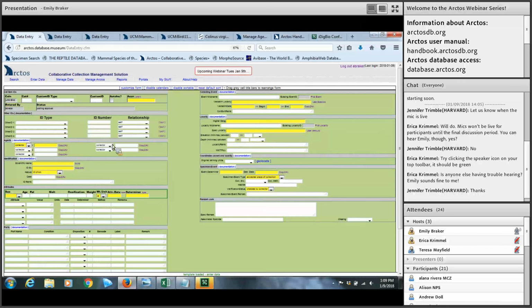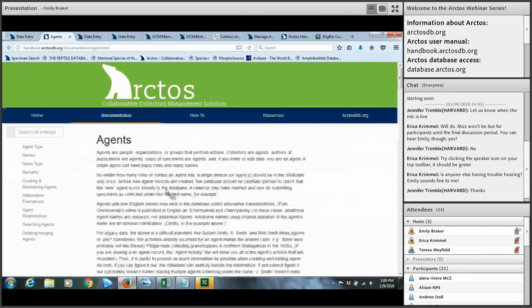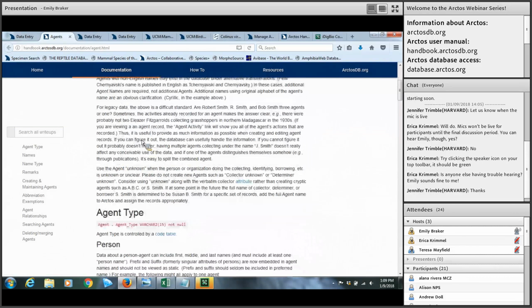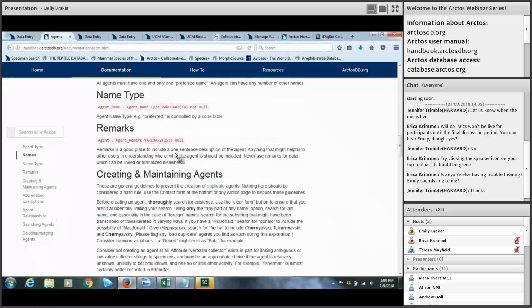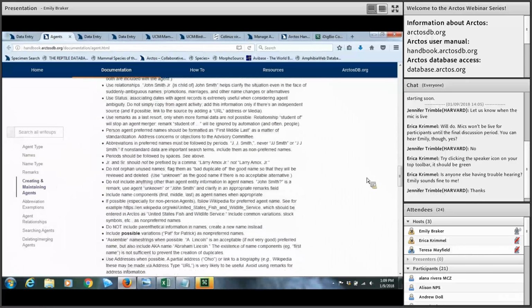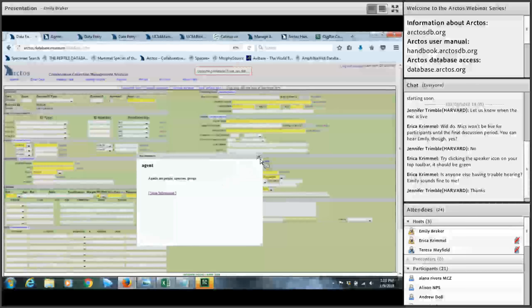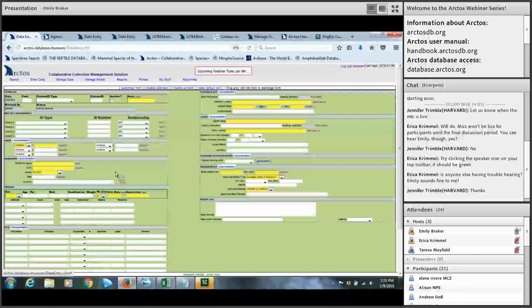As you move through the data entry form, you can always click on the documentation links here to read more about each table and the types of data that should be entered, which I highly recommend if you're new to Arctos. These will be far more detailed than I'm going to go into now. For instance, I just clicked on identifications, and I can scroll down here. I can look at different code tables associated with each field, and that's going to show different definitions of your drop-down values, which are also helpful to know.